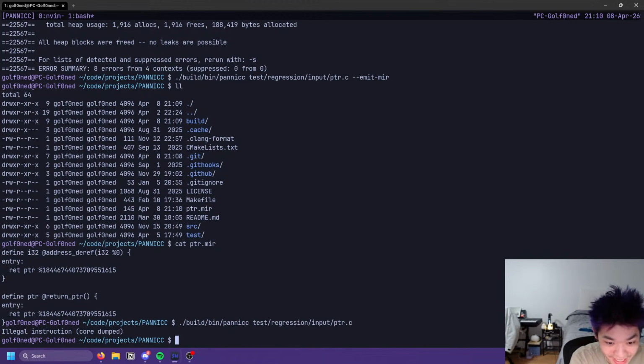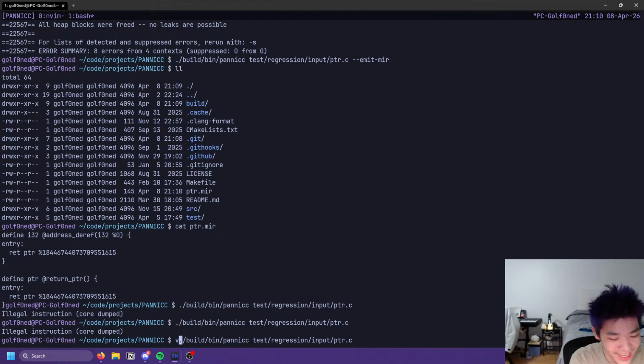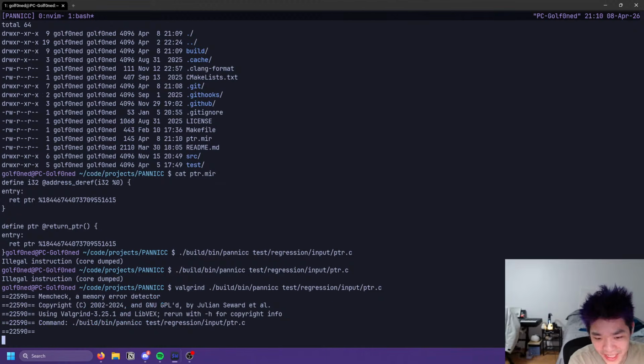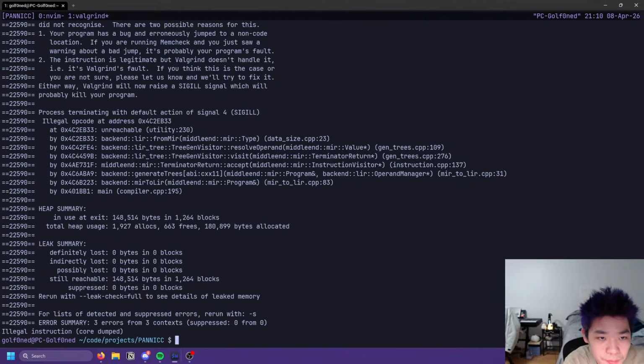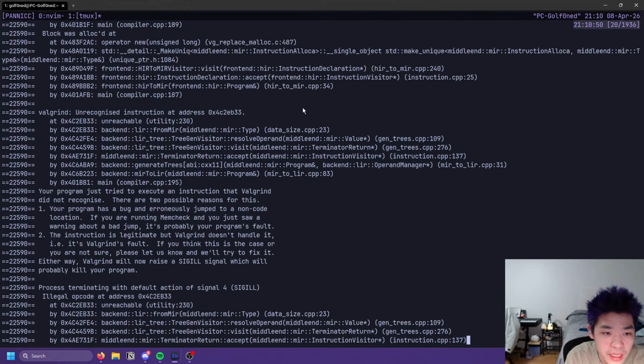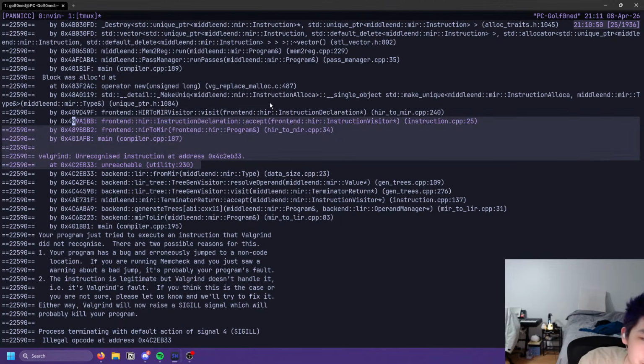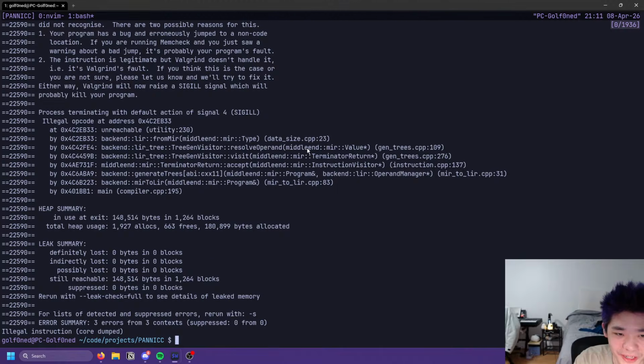Illegal instruction. What in the hell? Oh man. Unreachable. What are we doing? How are we getting here? What is happening? Oh man. How are we getting an unreachable? How are we getting to the unreachable?